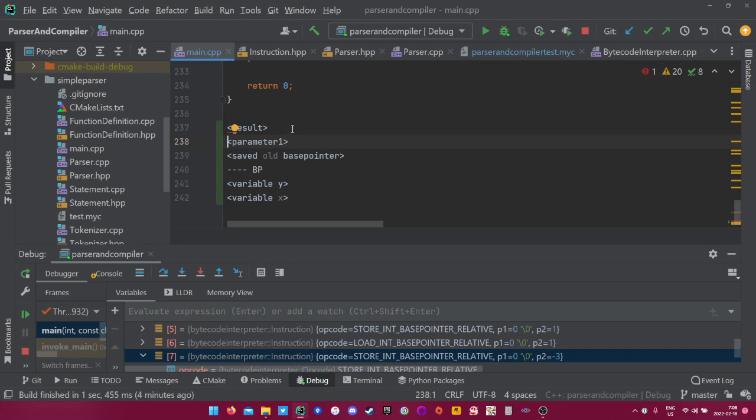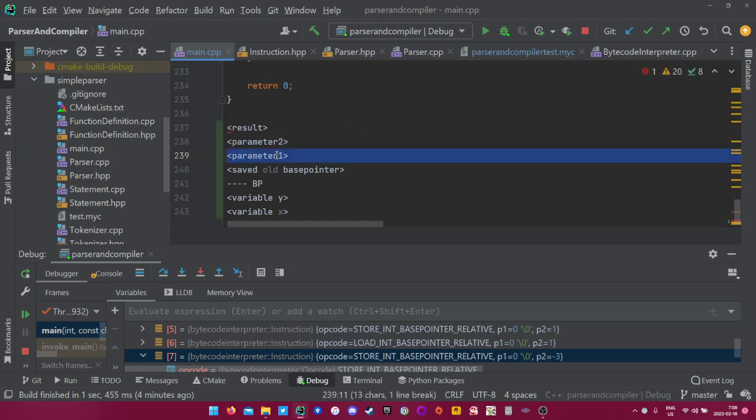Now, how does this work with multiple parameters? Well, in practice, it's your personal choice. But in most programming languages, the parameters are pushed in reverse order. That means you push parameter 2 first, and then you push parameter 1.